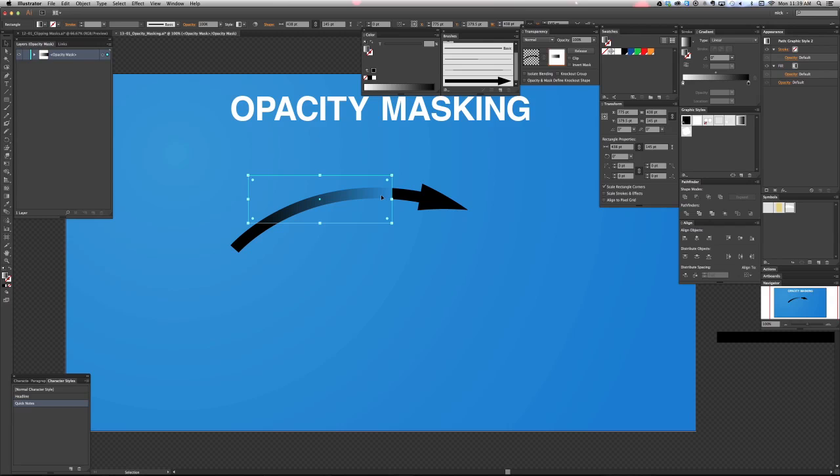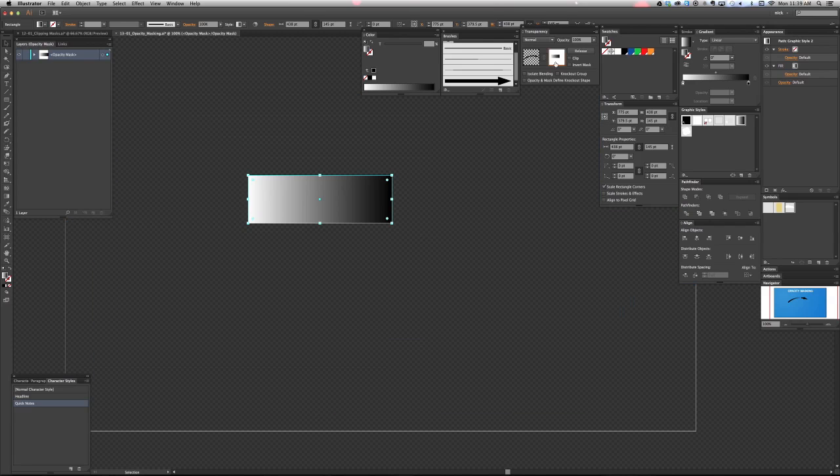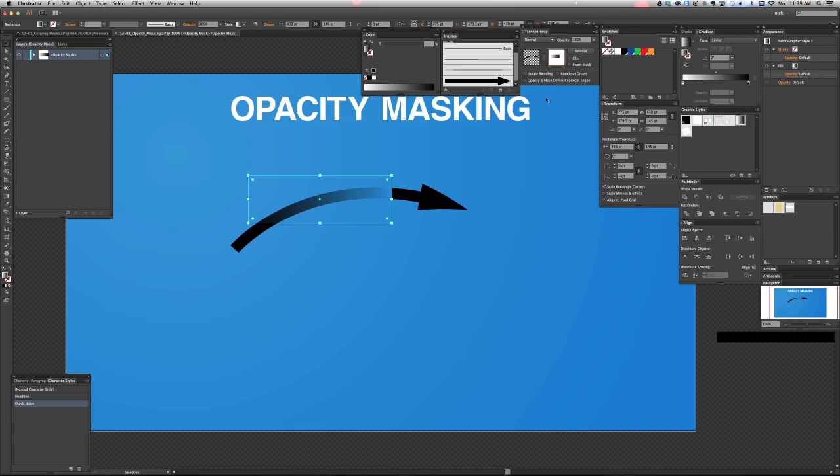Another quick tip, if you want to actually see this gradated rectangle, right now it's invisible, you can hold Alt or Option on your keyboard and click on the mask, and everything will be hidden and you will be shown what your mask actually looks like in isolation. So let's Alt click on the mask again to hide that view. So now we're back to our mask editing view.